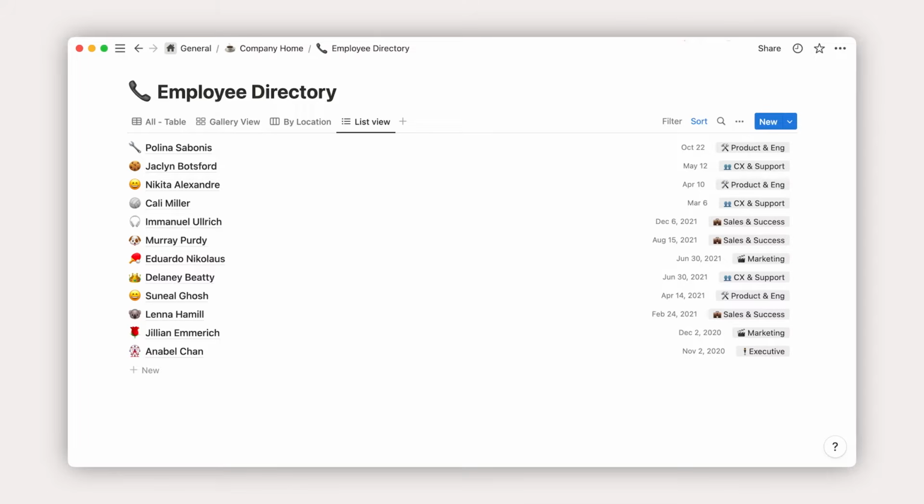The list layout is simple, sleek, and minimal. You can use it for presenting a collection of documents or notes, or keeping track of your own to-dos. This view looks and works best when you only need to see a few key properties.